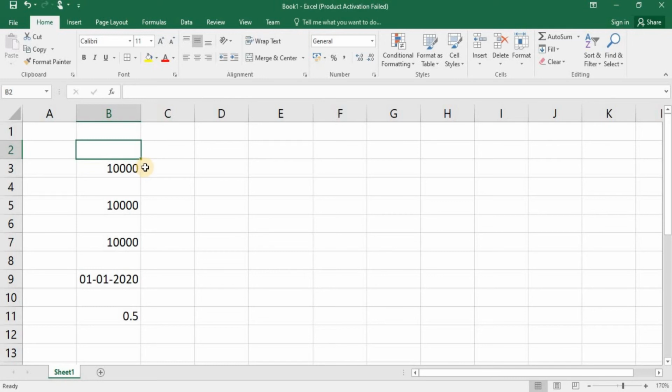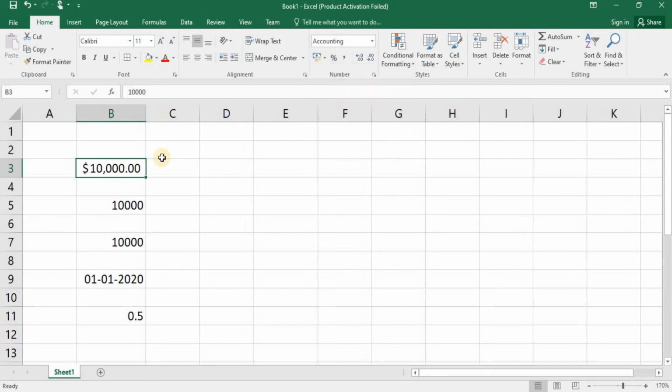In Excel, we can convert a number into different types like currency, date, percentage, etc. Here I have a number like this. I want to add a currency symbol to this. To do that, first select a cell, then go to Home tab. From this drop down, select the currency you want.